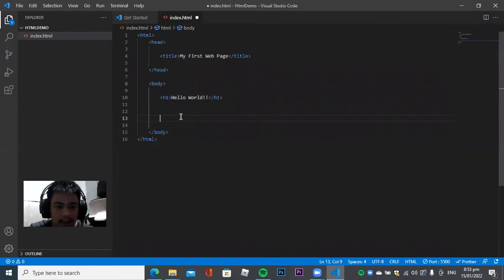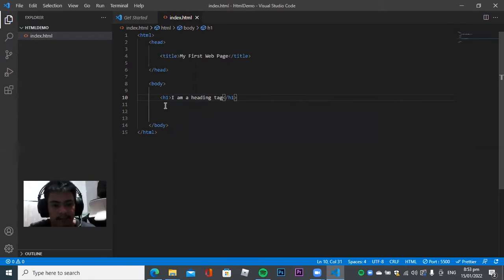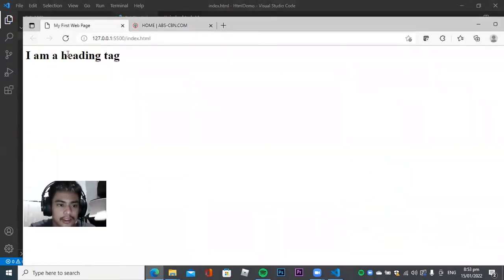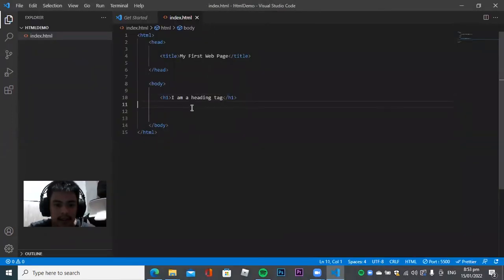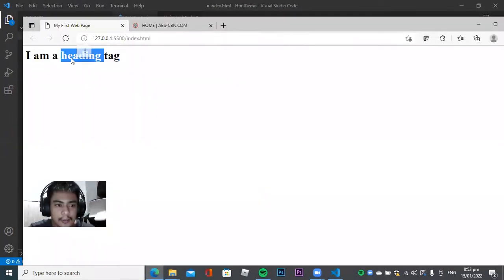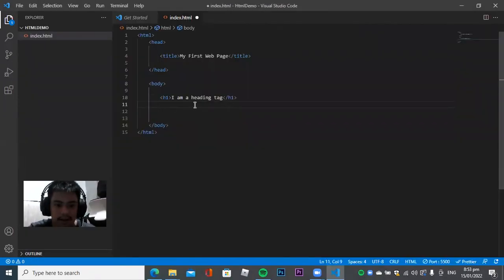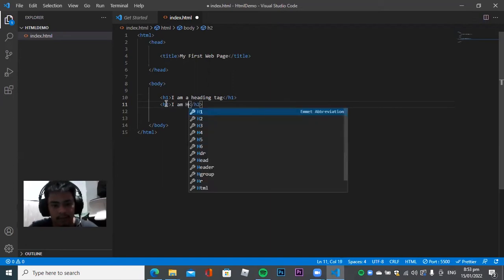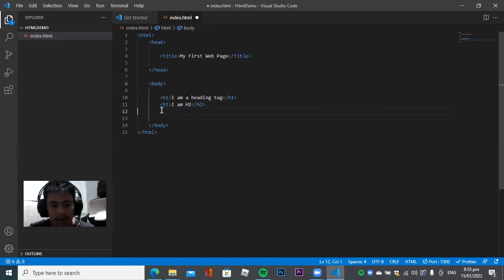So, basically sa HTML, meron kang tinatawag na heading tag. Yun yung si H1. I am a heading tag. So, pag sinave mo yun, lalabas siya dyan. Siya yung pinakamalaking size ng heading. So, nagsa-start siya sa H1 pababa. So, meron tayong H2. Meron tayong tinatawag na H3. H4.